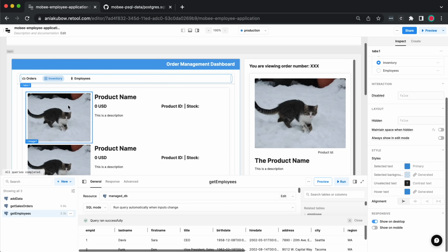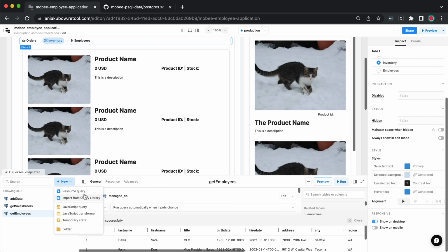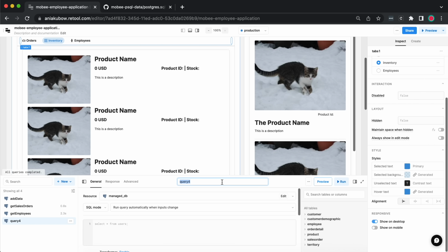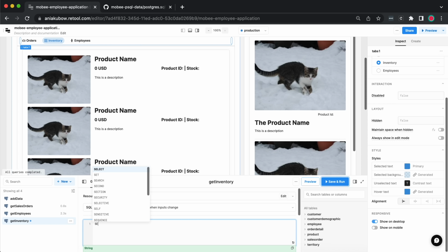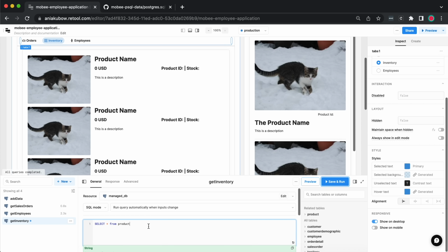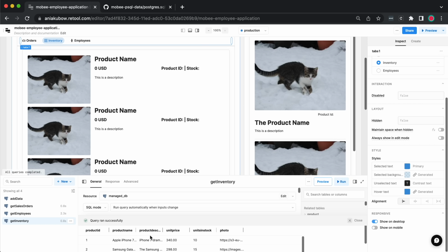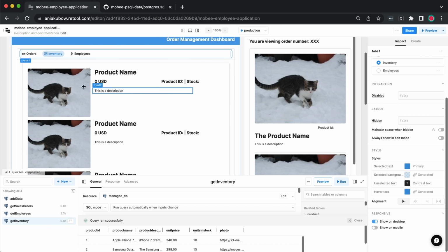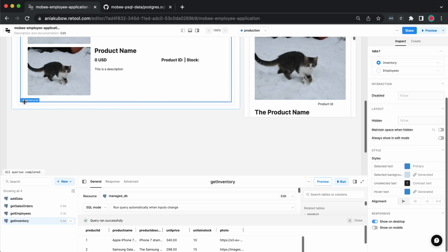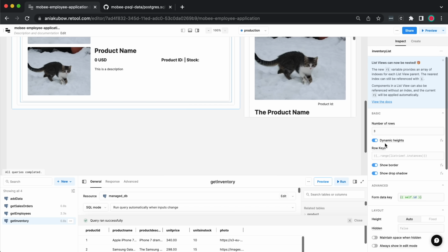Lastly, I'm just going to do the inventory. So once again, let's make a new resource query. I'm going to call this get inventory, just like that. And then we're going to select all from, you guessed it, product this time. So we're going to get all the products, save and run. Great. So now I'm going to highlight the list view this time. So the inventory list and the number of rows. We're going to change this dynamically.